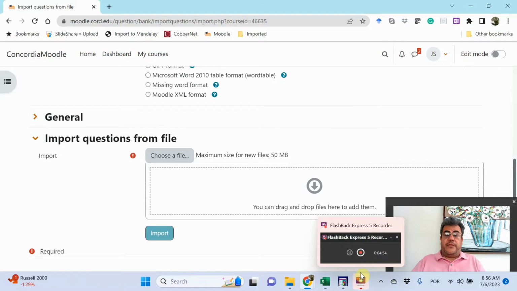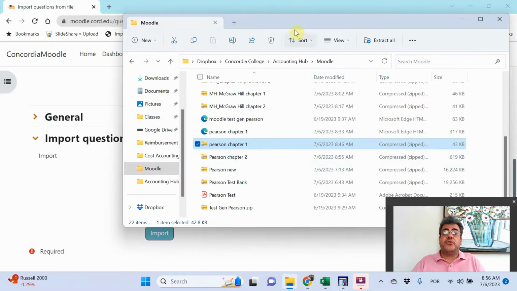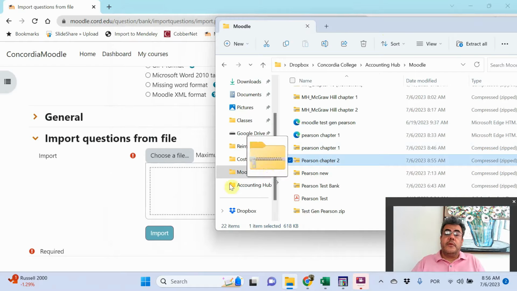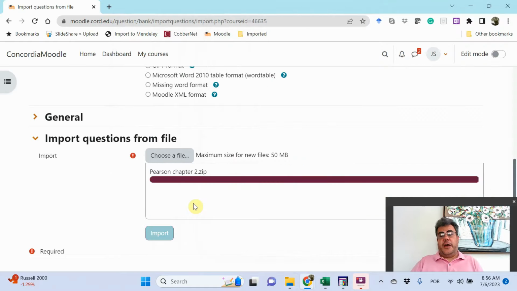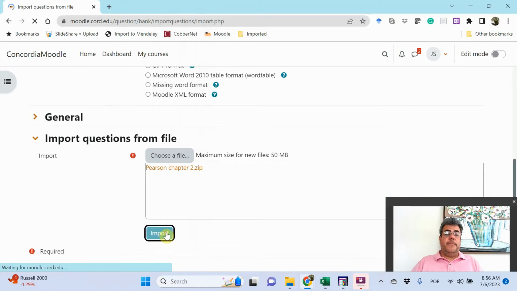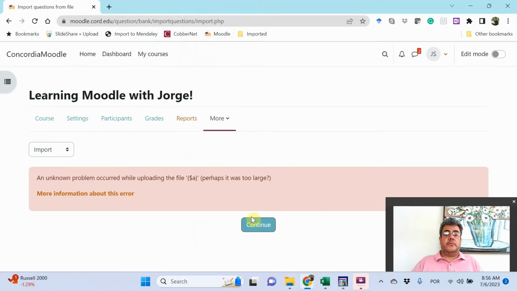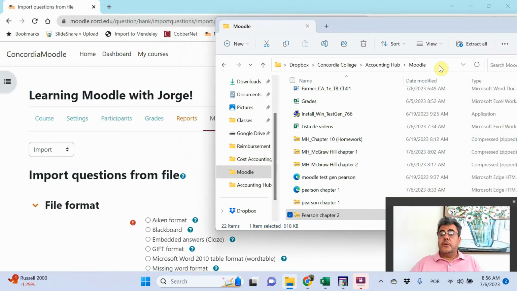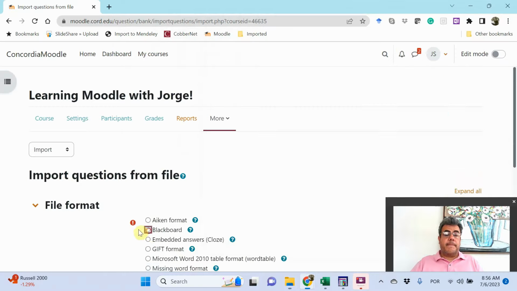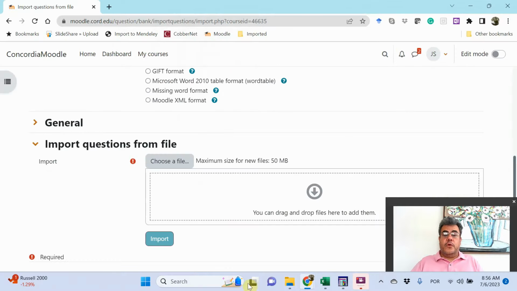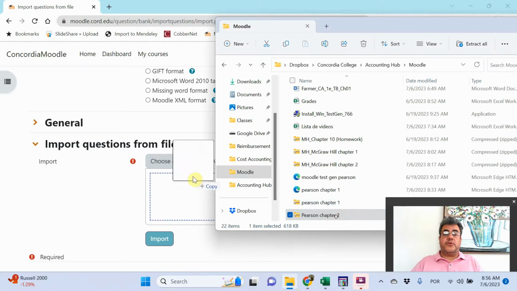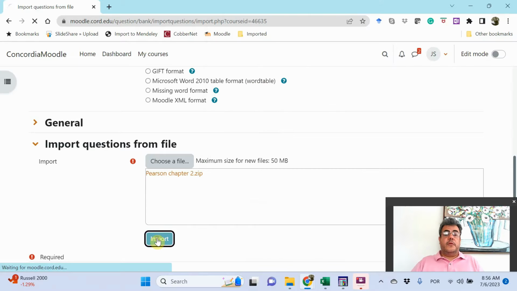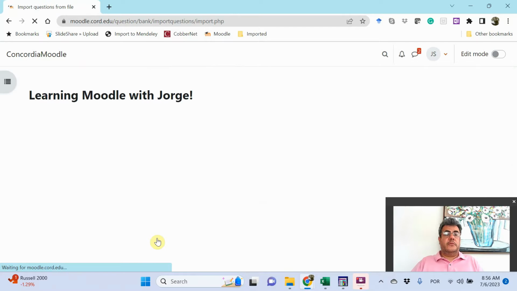And then let's find our file. Pearson Chapter 2, it is here. We'll just move it, or go on choose a file, it will work too. Import. Oh, come on. Let me refresh it here. Okay. So choose a file, Pearson Chapter 2, import. Okay, it's a matter of refreshing my Windows Explorer.